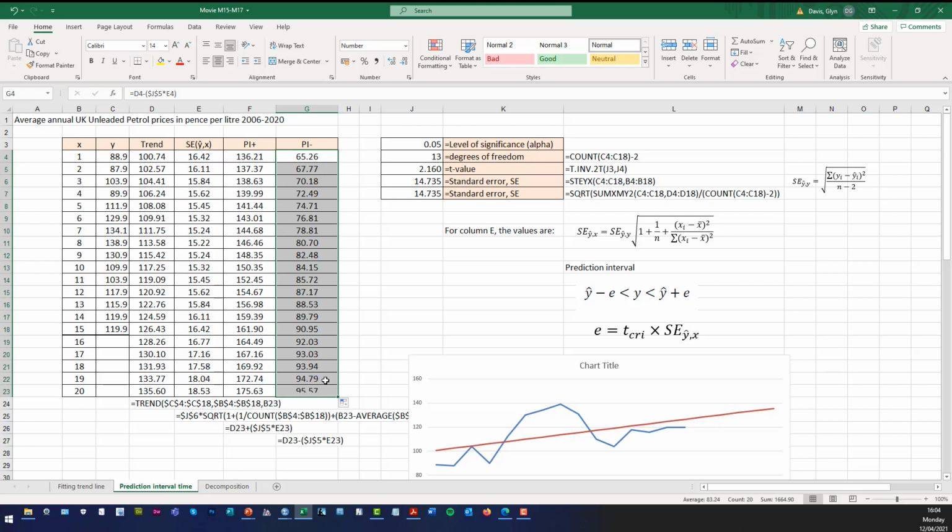So there we are. So you can see here that you've got the trend line. So x equal to 1, the actual series value is 88.9. That's what was observed. The trend line fit would give us 100.74. The 95% prediction interval for that value of x, based on this trend value, is 65.26 to 136.21.